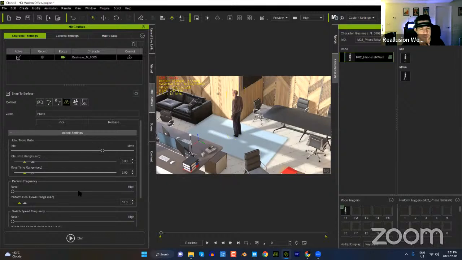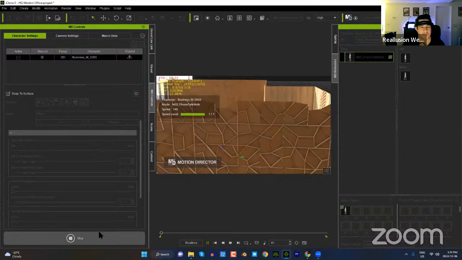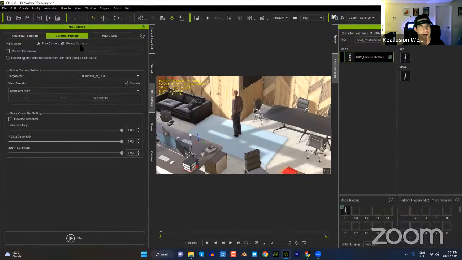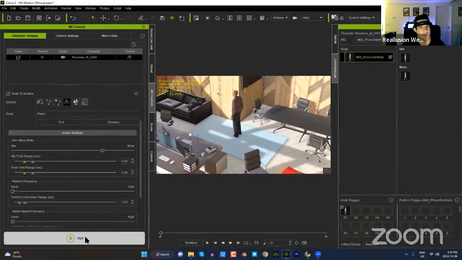We have the plane selected right there, and go ahead and press start. Oh, let's make sure that we don't have a camera follow. So over to here to camera settings, let's make sure we have free camera, okay? Because we want to keep our current camera perspective here. And we don't need to record the camera, anything like that. Okay, so let's go ahead and do that and start.